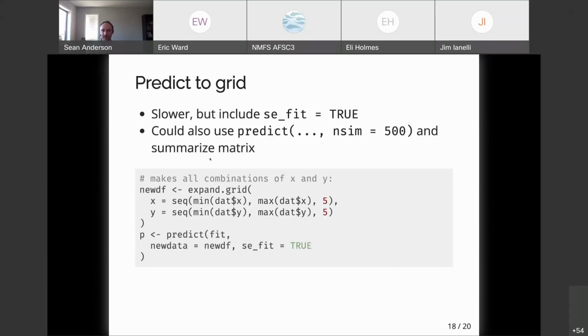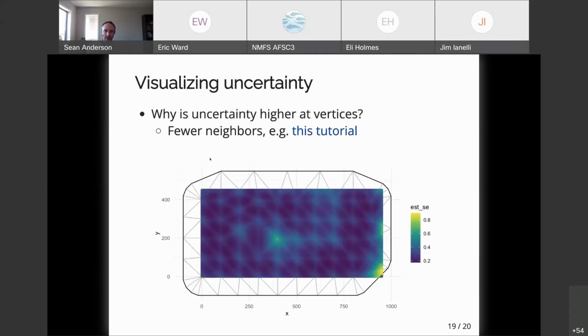And we can predict to a grid over the entire area, as we've done before. We can get uncertainty either using se_fit equals TRUE, which is fast enough here. It gets slow if you have a really, really big data set. Or we could predict on our full data frame and use nsim to take draws from the joint precision matrix and then summarize that in terms of the standard deviation as I've done before. So here we've just made a new data frame with a grid over the entire area, and then we've predicted it with se_fit equals TRUE. And this is what that looks like.